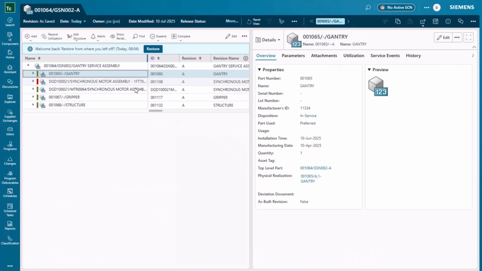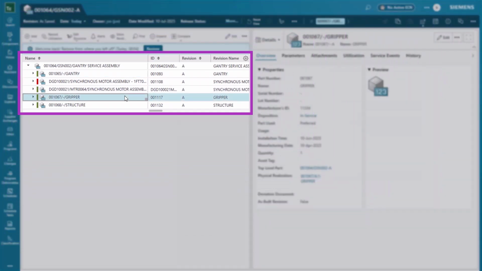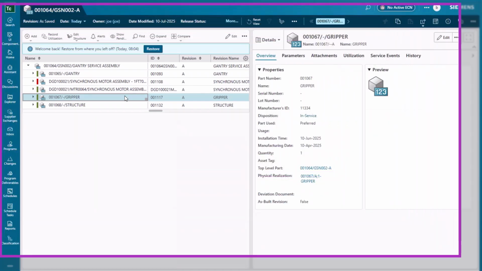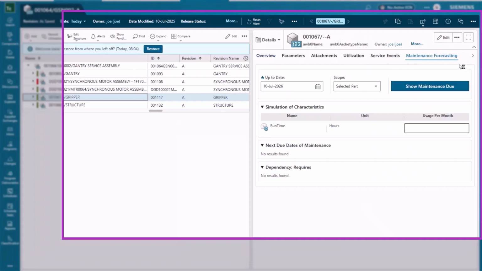To interact with and simulate assembly, I'll click Gripper. This direct access enables quick simulation and analysis, helping streamline maintenance planning and improve decision-making based on real-time data. To simulate and display the maintenance due date, I'll navigate to the Maintenance Forecast page.